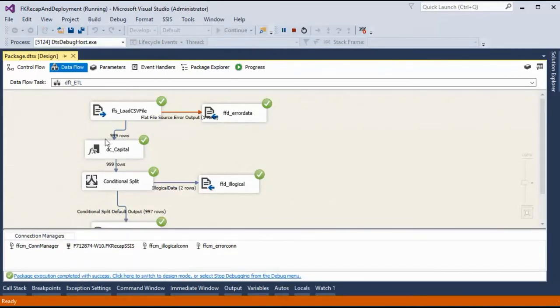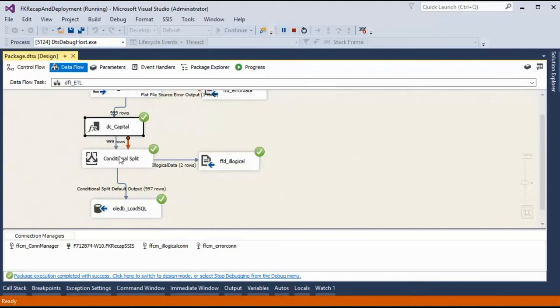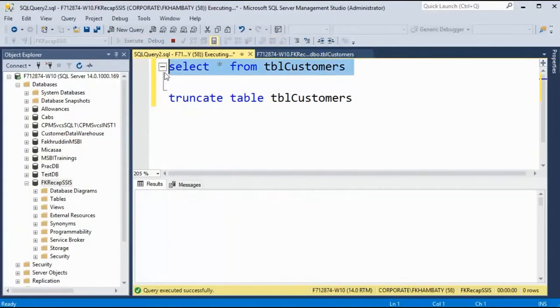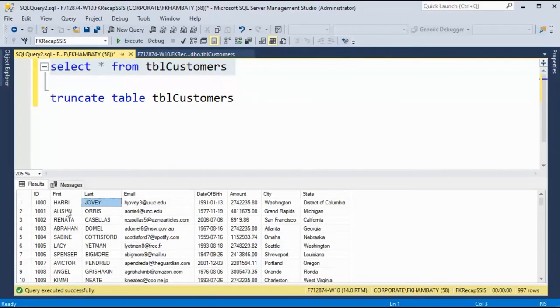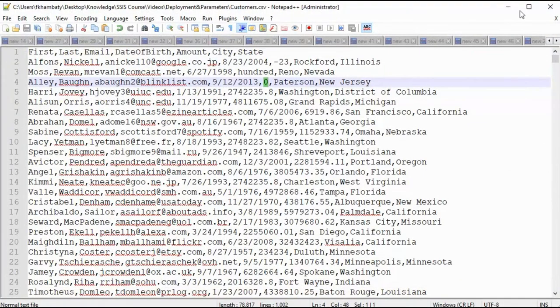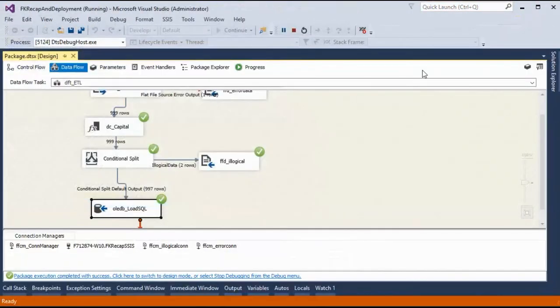One row is gone over there. 999 rows came from CSV to capital. The first and last name, I'm assuming it got converted over here. Then I went to conditional split. Two rows were illogical. It went to illogical. 997 rows got into SQL. Let's check. Notice the first and last name. It's capitalized now. It's in uppercase now. And 997 records, not 1000 records as per the original CSV file. So everything is working fine as of now.